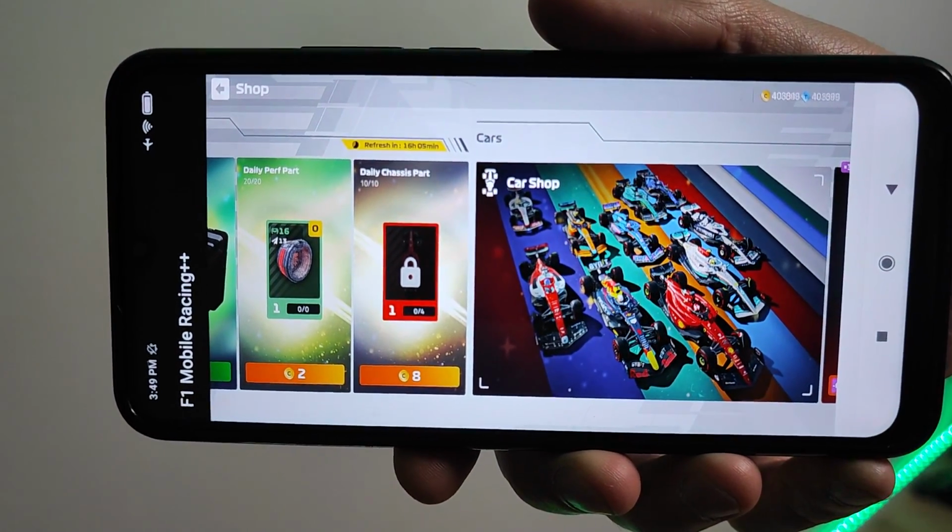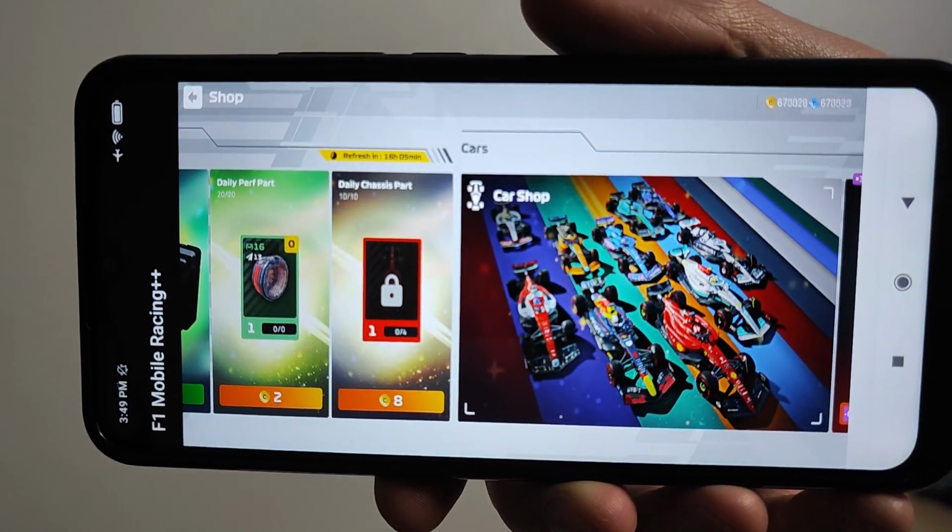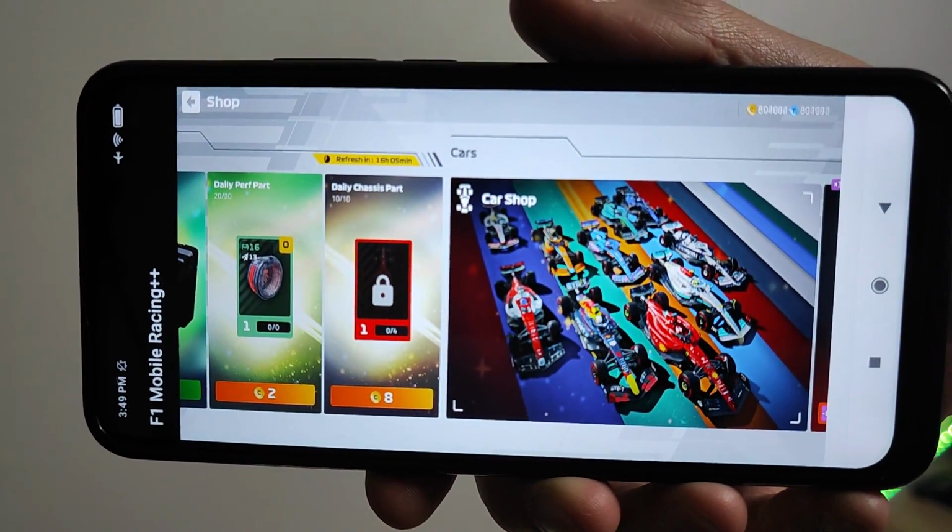Now I get everything absolutely for free and unlimited in F1 Mobile Racing.